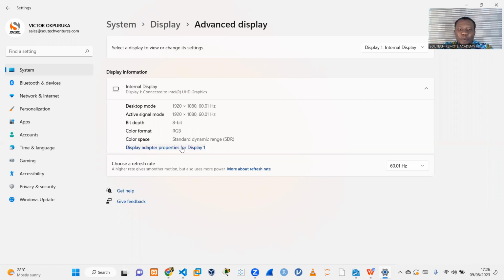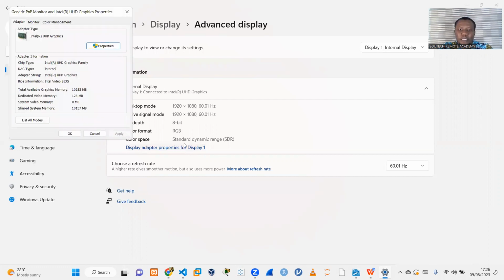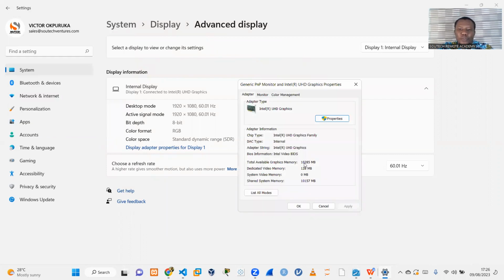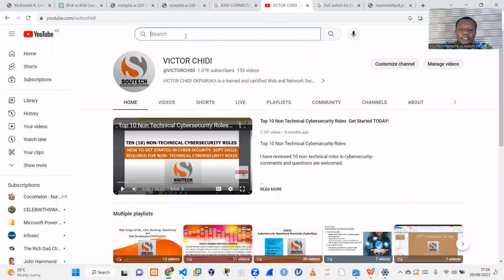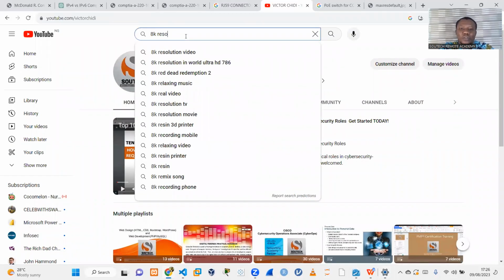But let me check my properties. I can see my available memory is what? 10 gig. So it then means my graphics can take up to, or I can view up to 8K resolution. Or let me do some further tests. 8K resolution video.